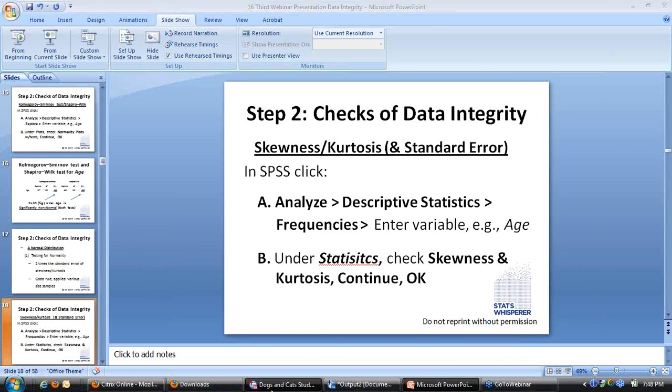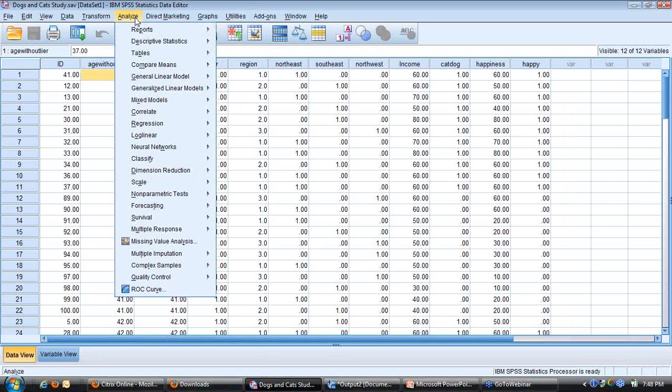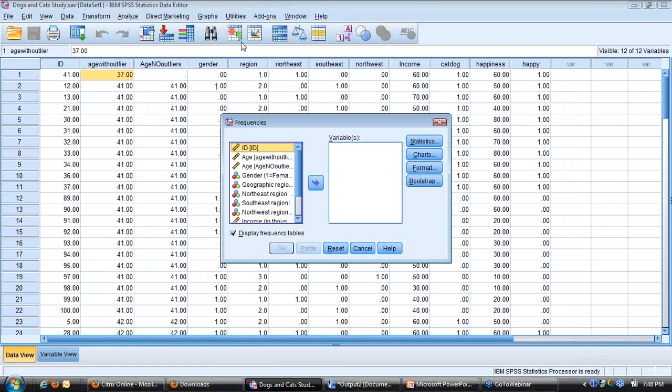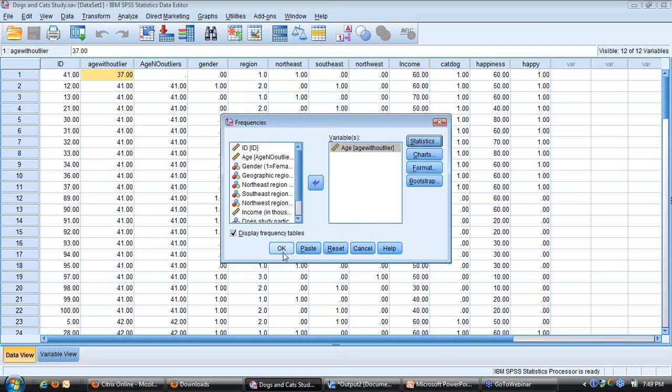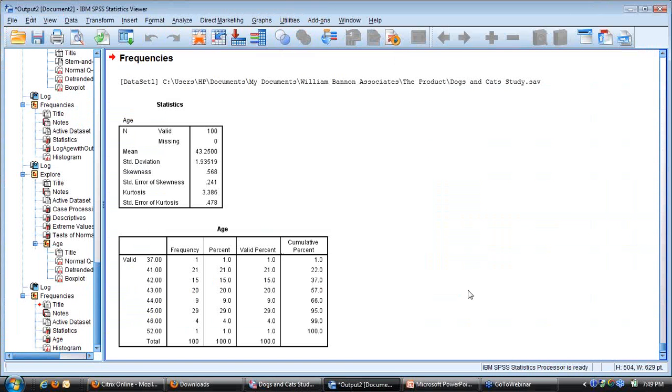So we go back, analyze, descriptive statistics, frequencies, then age, put that over to the right, and then under statistics, we check skewness and kurtosis, and continue, and then just check OK. And there we have our values, right?